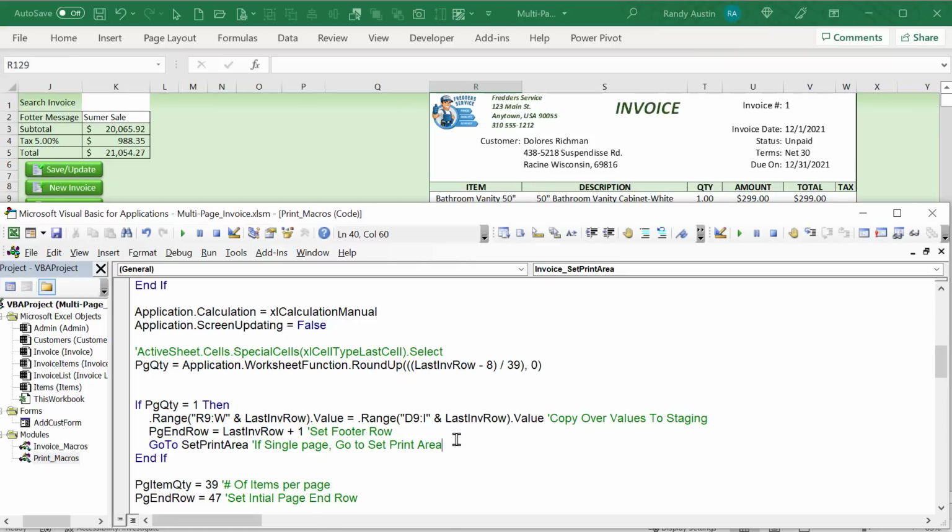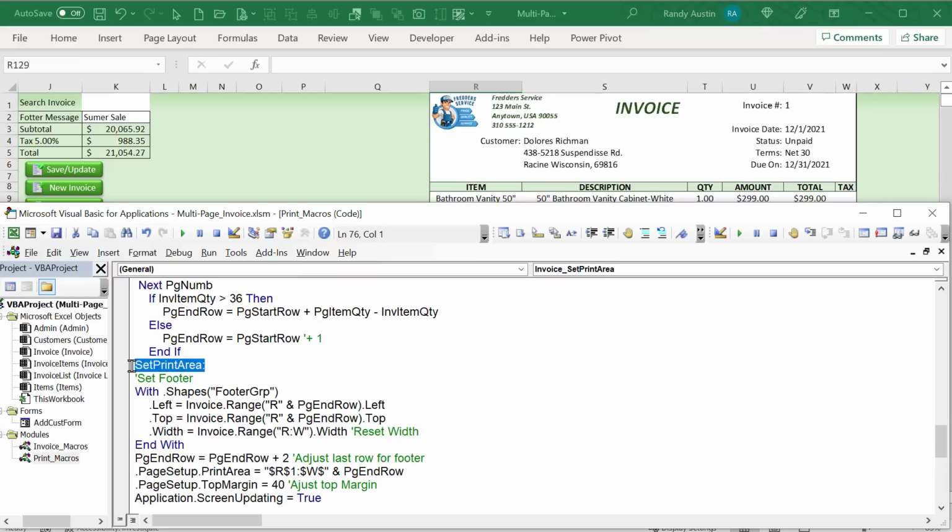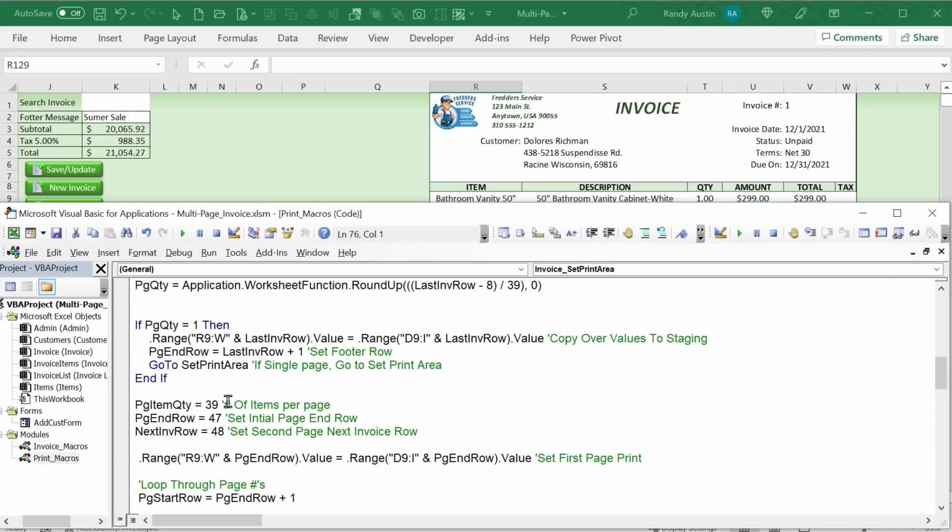So our last page. Then we're going to skip everything else, right? Because it's only one quantity, so we don't need to skip. We'll skip everything else, and we're going to go directly down to set the print area. But if it's not one page, if it's more than one page, we need to do something else.